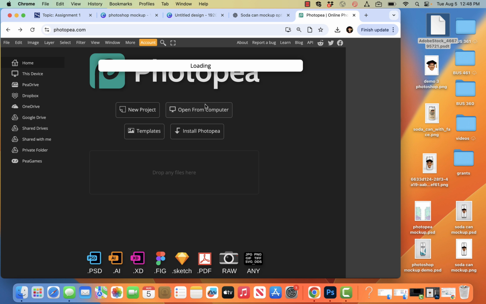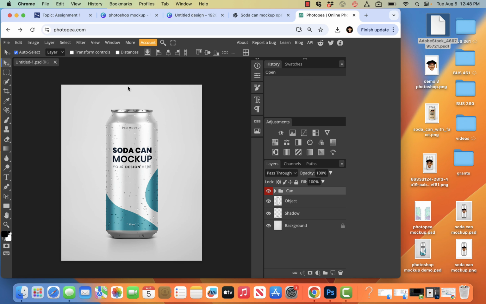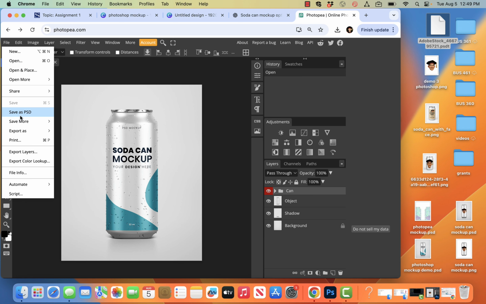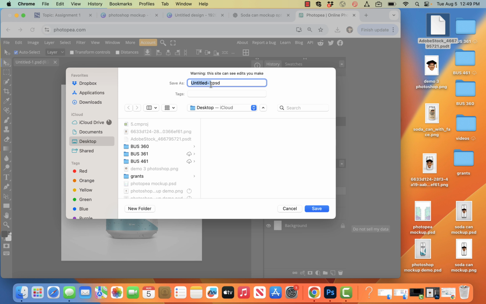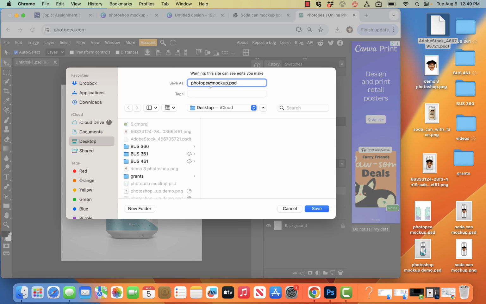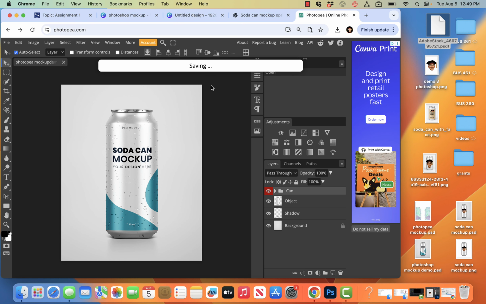I'm going to take that PSDT template. I'm going to do File, Save as PSD to get a PSD. I'll call this Photopea Mockup Demo, all one word, I guess. Or maybe I had a space. Let it save. Here it is.